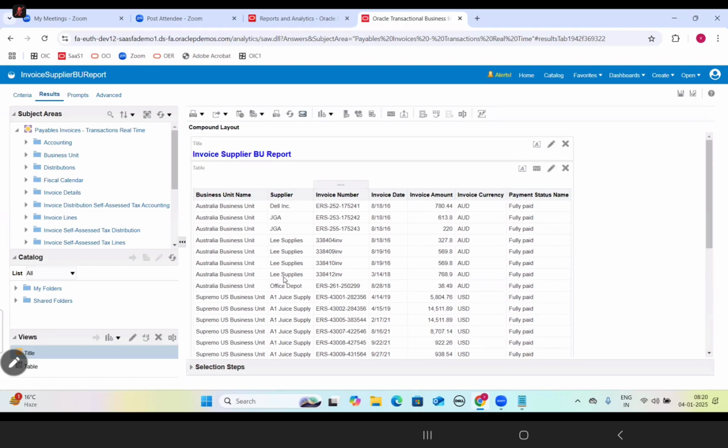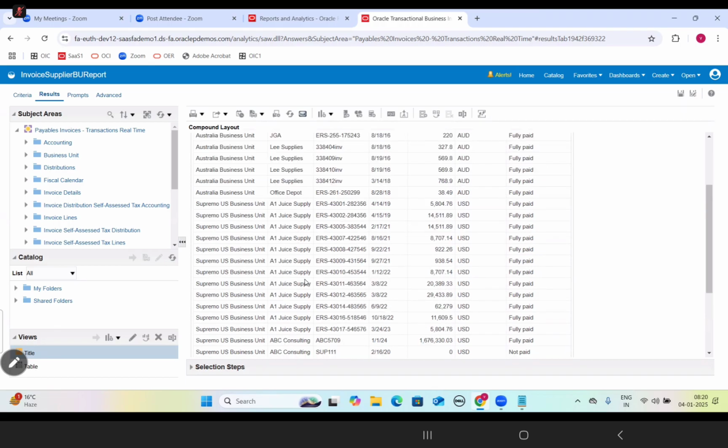So guys, another requirement is, for example, every supplier. For example, if you see A1 juice supply, this is the supplier name, and these are the invoice numbers coming. What the client is saying is that the supplier name should not be repeated. For A1 juice supply, the invoice numbers will come here, but the name will not be repeated.